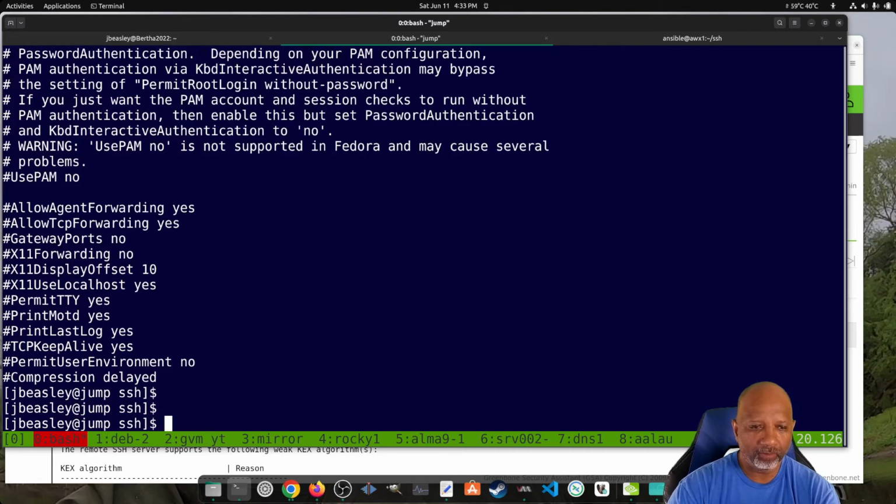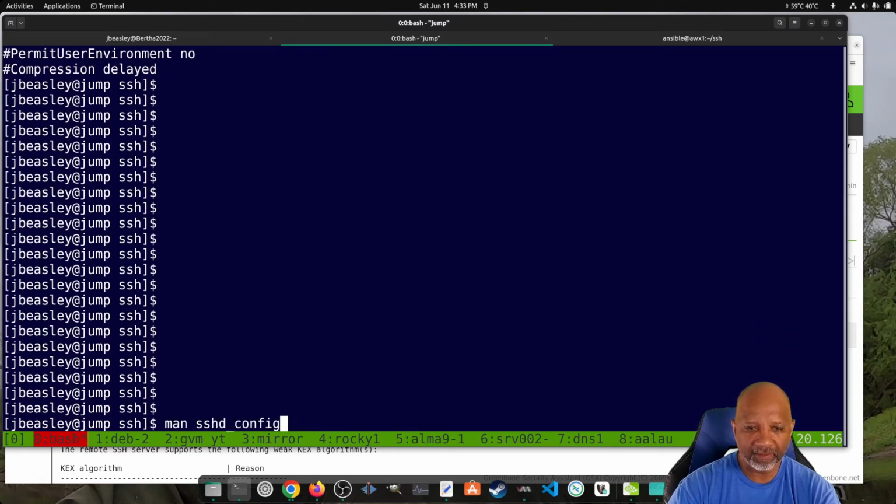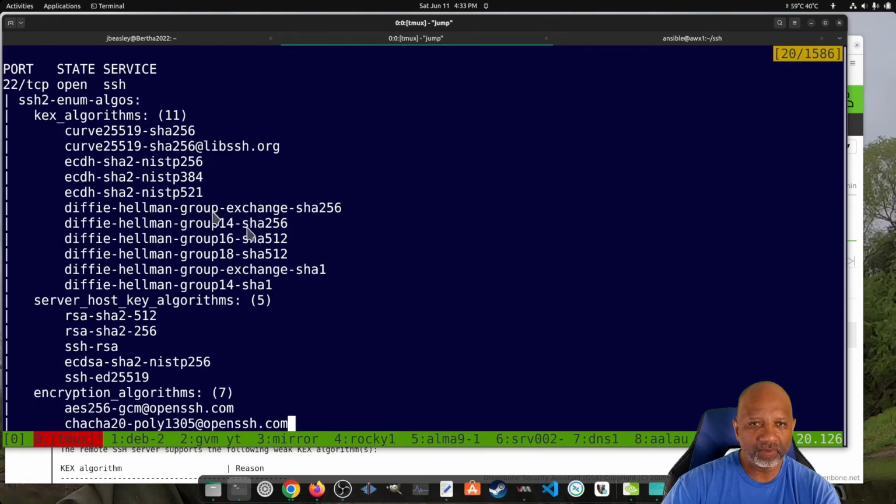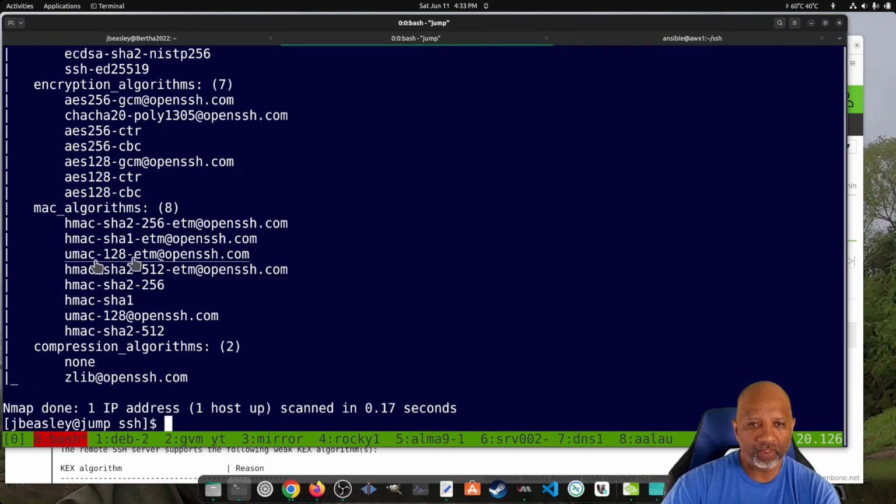And I'm going to restart sshd. So now when I go back and I test sshd again with Nmap, you can see the CBC is back again, and also the default DH group SHA-1 is back again.